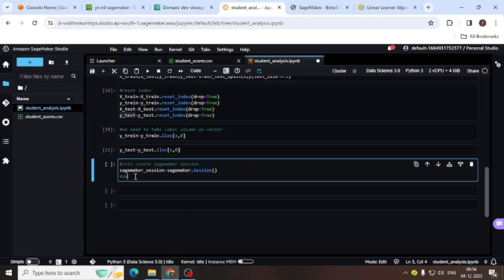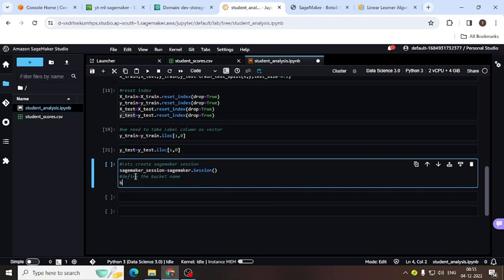So just define the bucket name. Define the bucket name. Also give it like this. This is our bucket name.